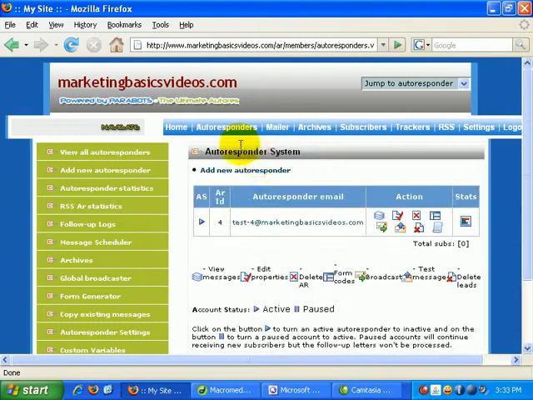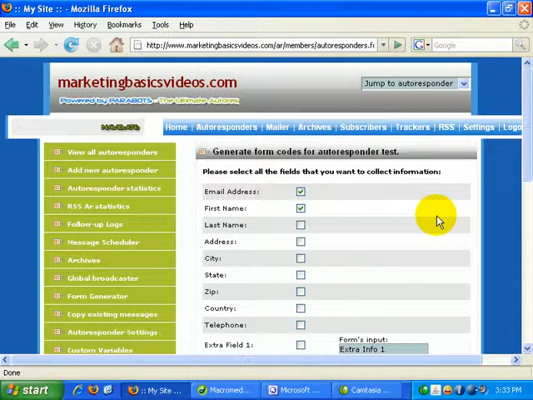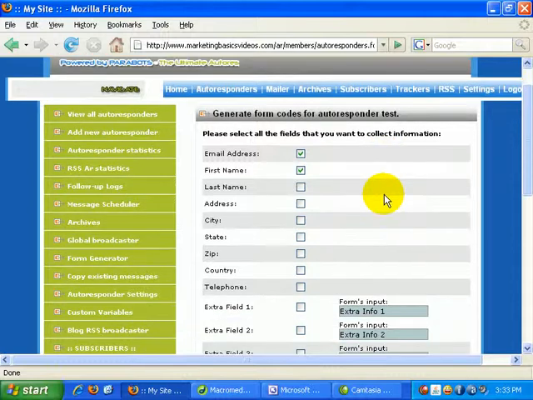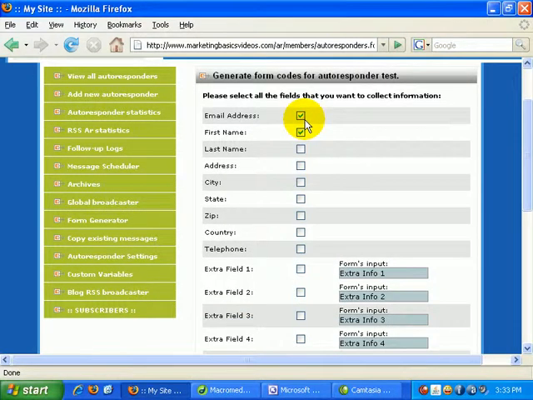So assuming that you have already created your autoresponder account, in order for me to get the form codes, I just click on this icon over here, and now I'm given a series of options to choose what I want to collect from my subscriber. The first part, and of course the most important, is the email address, because it is needed to follow up with the subscriber, and the first name.